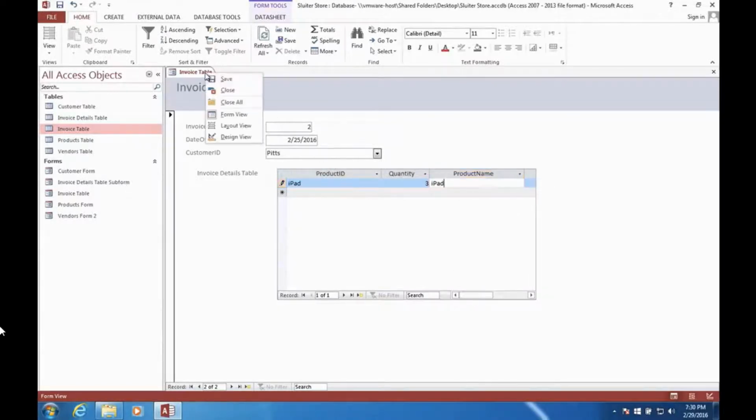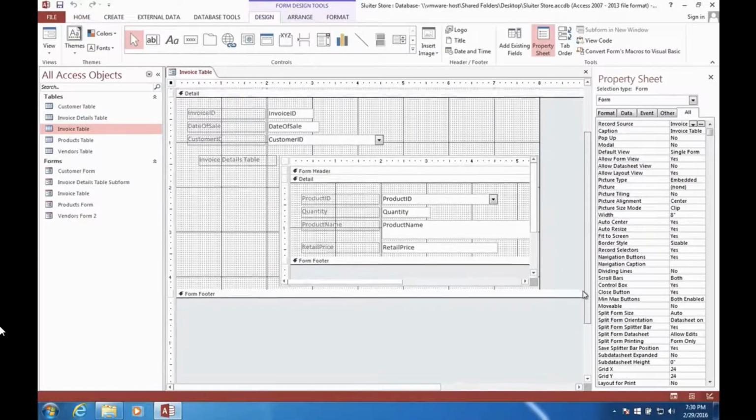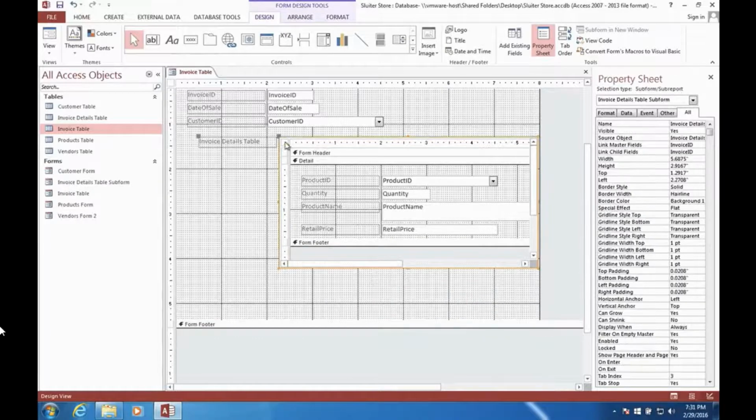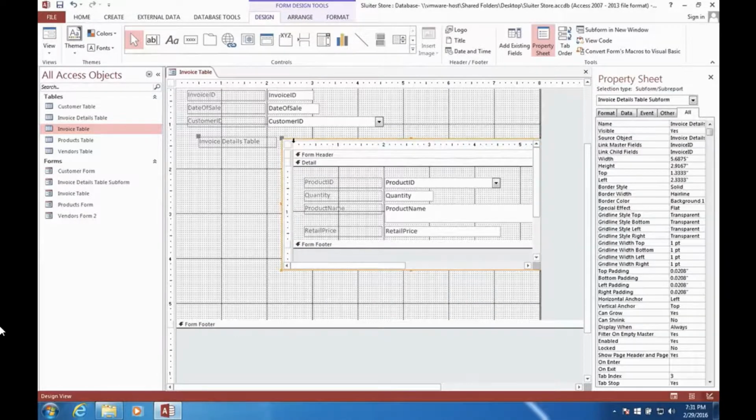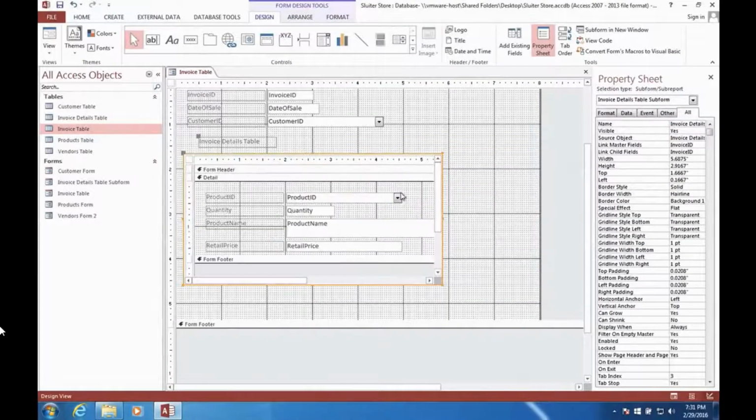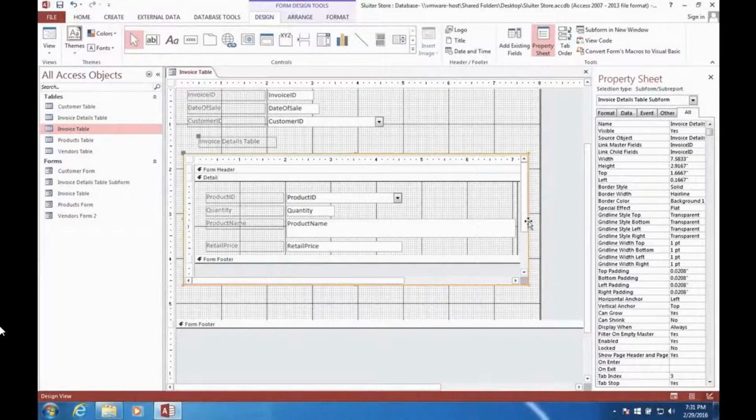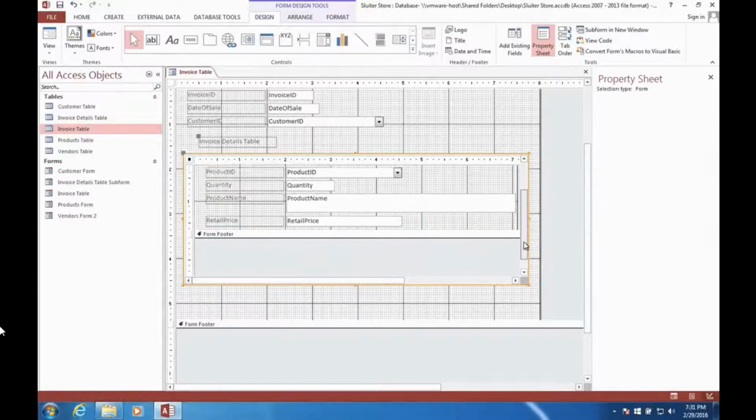So let's go and save this, and then let's go into the design view. We haven't seen the design view yet, but let's take a look at what it can do. We're going to move some things around so that we can see them better. So for our invoice details, I'm going to click right on the little gray dot in the corner and move it over to the side here. And let's stretch the width here so we get some more space. And scroll down a bit more.